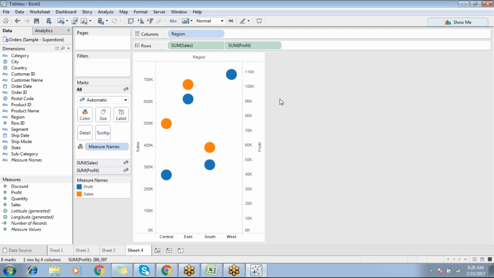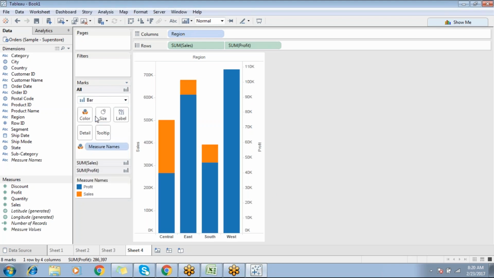Just remember, we'll discuss it later. So make use of dual axis. By default it creates a circle. You can make use of bar chart, not an issue. Click on bar chart. But when it comes to dual axis, you can see one axis on the left hand side and one axis on the right hand side.